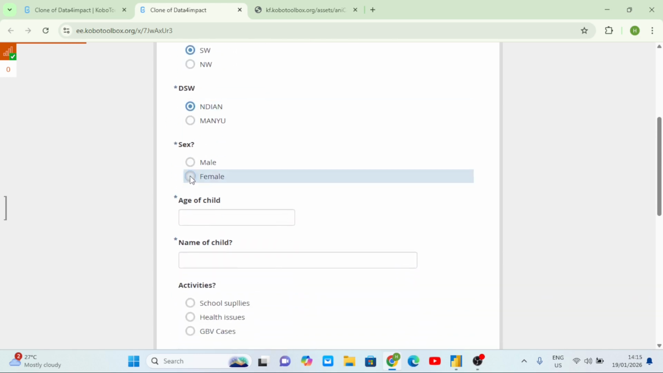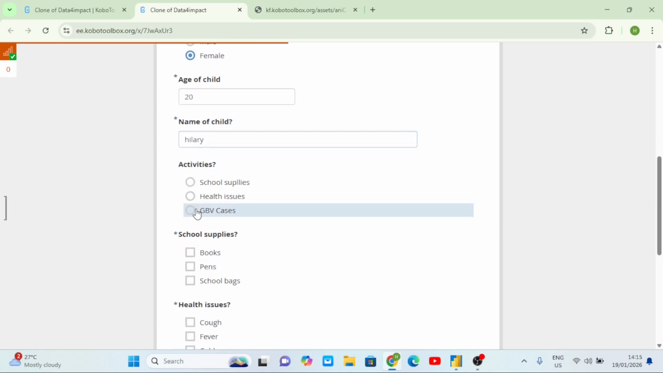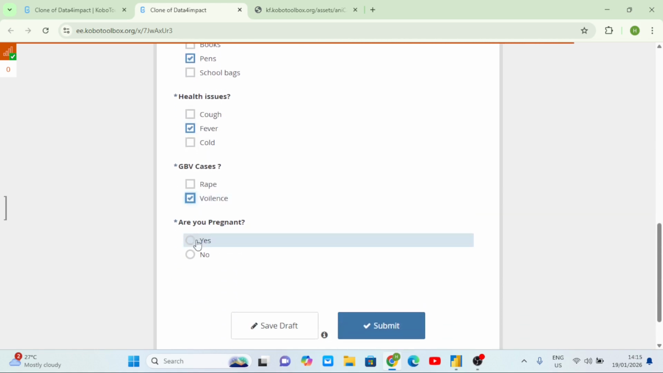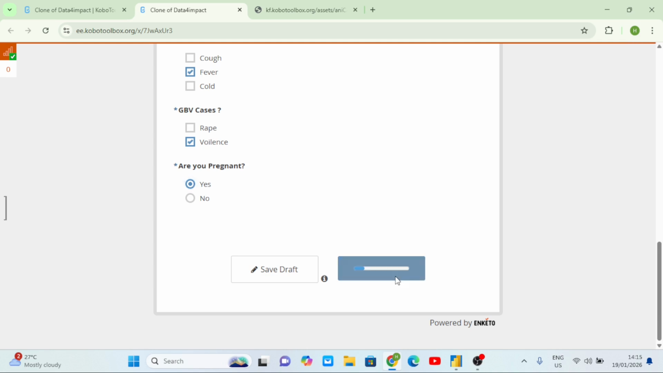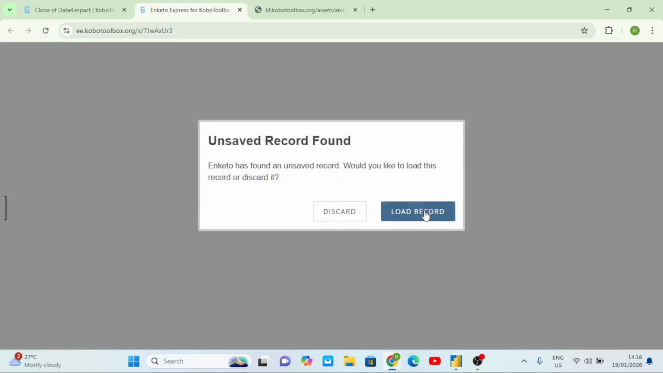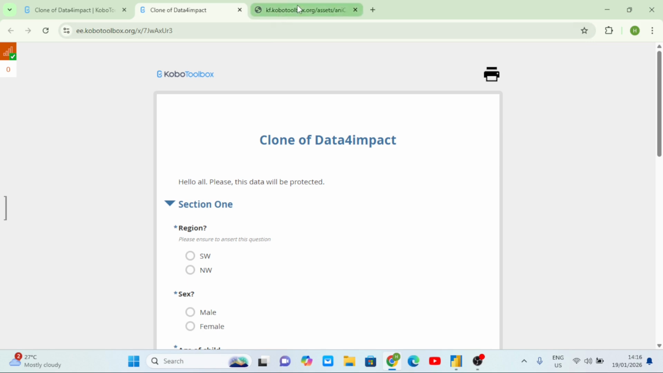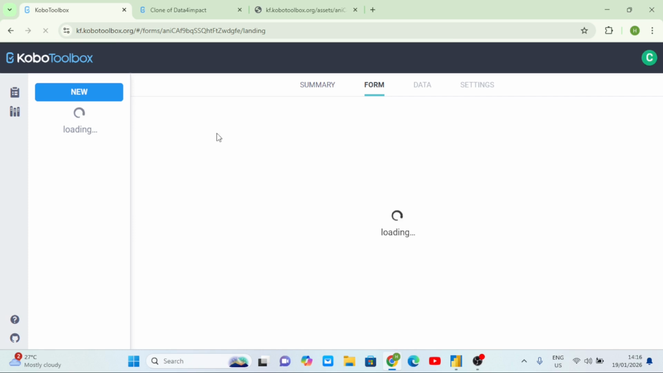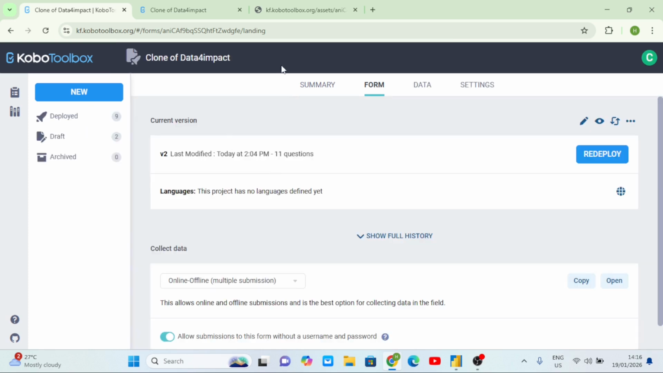I'll just do a submission. Click this H20, the name of the child is Hillary, and then I just select some of these items randomly, okay, and I put yes, and then I submit. Immediately I submit this form, I'll click refresh here. Then I come back to my Kobotoolbox itself and click refresh. This is very important, just to refresh your form and make sure the submissions come in. Now I come here also and refresh here.